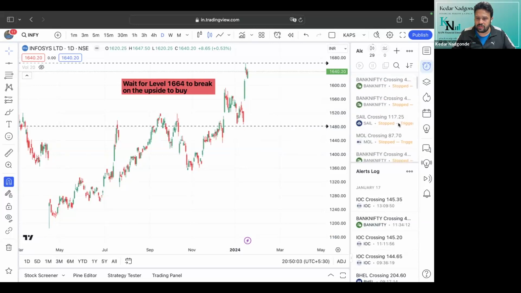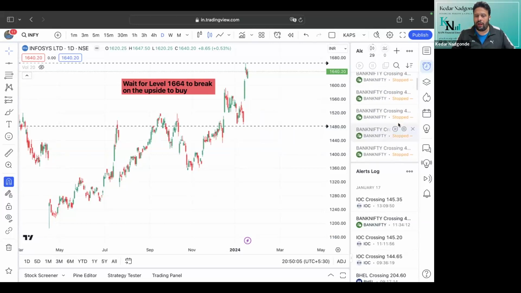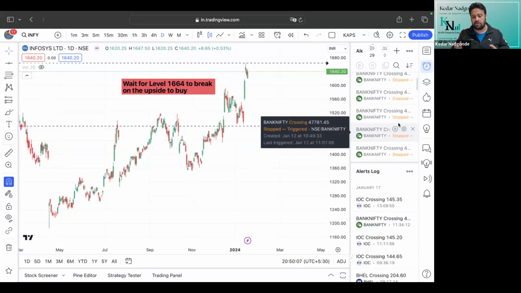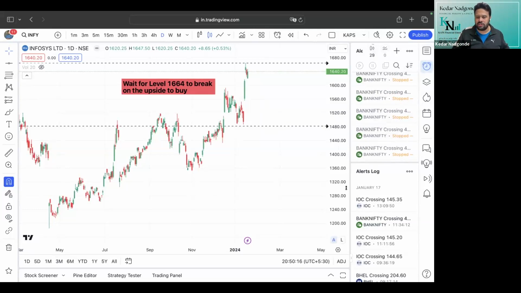So I keep using these alarms. They keep triggering, and I don't need to keep looking at the screen continuously to see what is happening. So this is exactly why I was explaining, I need to explain tools to you. They are not just charting tools. They are much more than that.